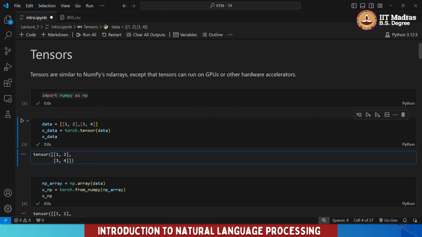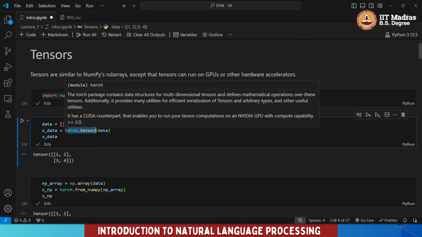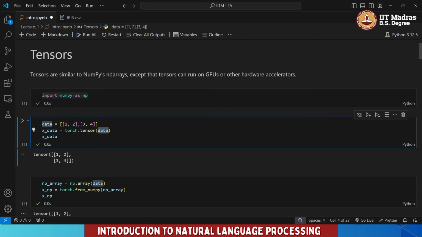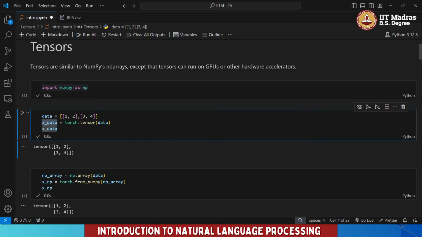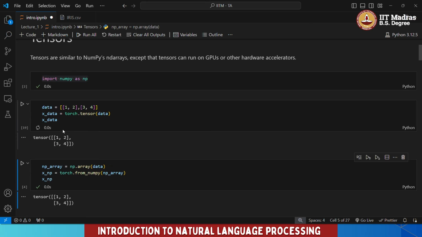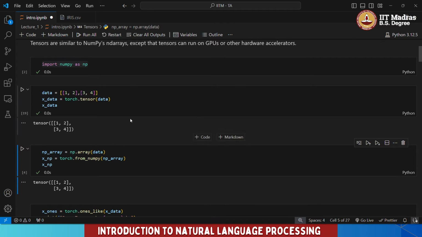So, how to create one tensor? Tensors are all good and all, but how do we create one? You can create a tensor from the raw data. So this is your data, a 2 by 2 matrix of 1, 2, 3, 4, and then you just call torch.tensor and pass the data, and whatever output you get is the tensor that you have created. As you can see, after printing it, you get a printout.